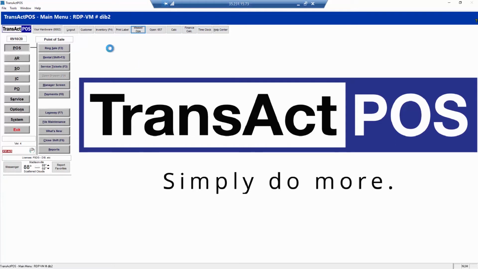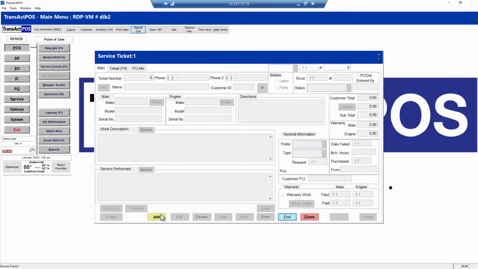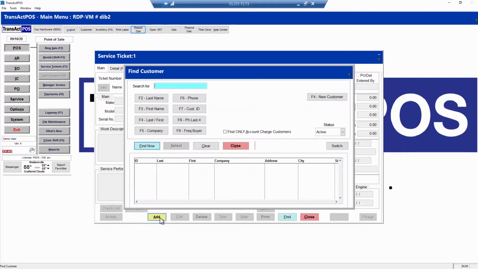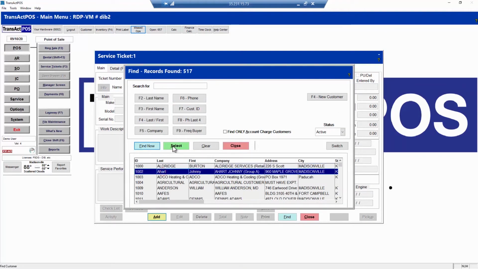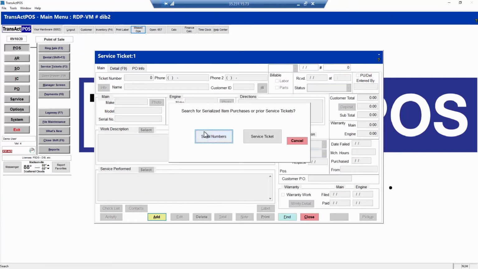So to start a service ticket, we can simply go to Point of Sale, Service Tickets, and we'll hit Add, and we'll need to find a customer. We're actually going to use this one right here. Yep, we'll say Accept. And when we get to this screen, there's something to make a note of here.